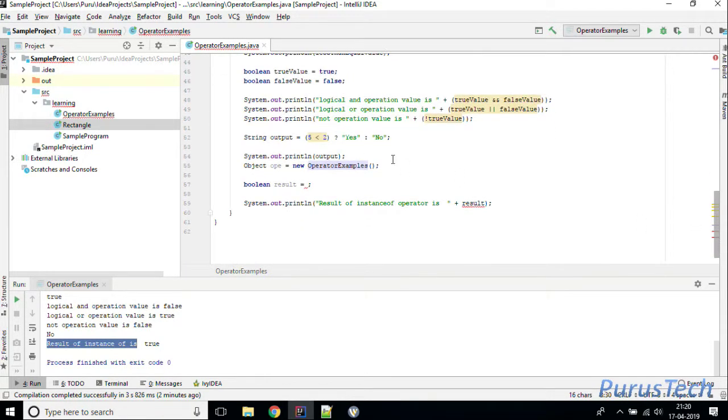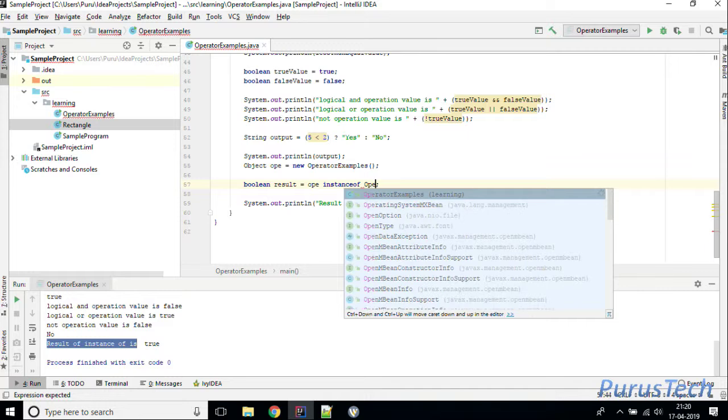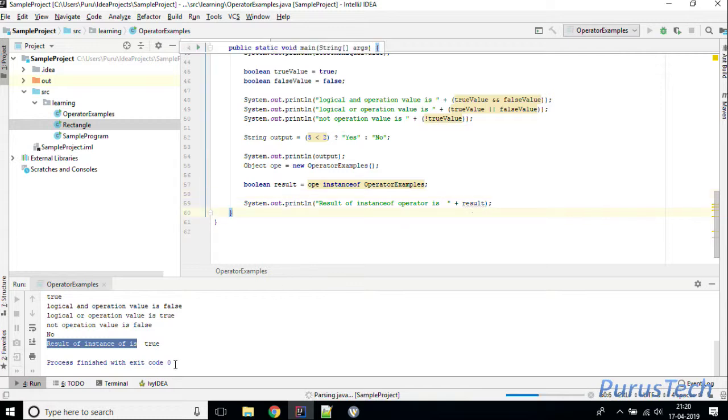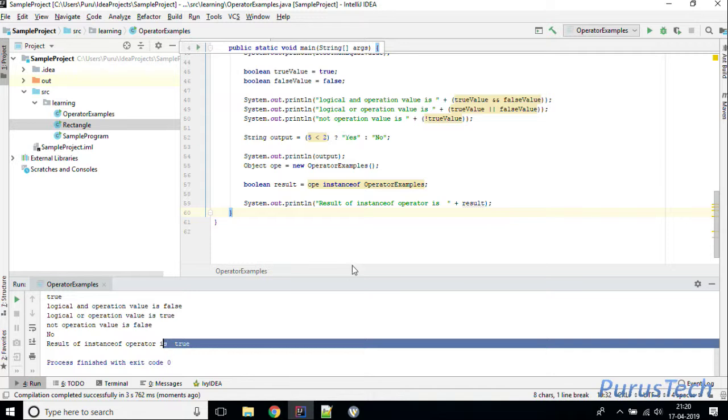So I have just changed it here: ope equal to new OperatorExample. Now let me say op instanceof OperatorExample. Let me run this. So this should give us true. See here, it is true.